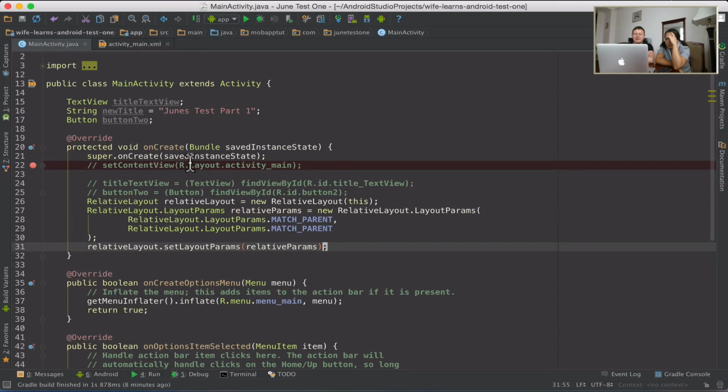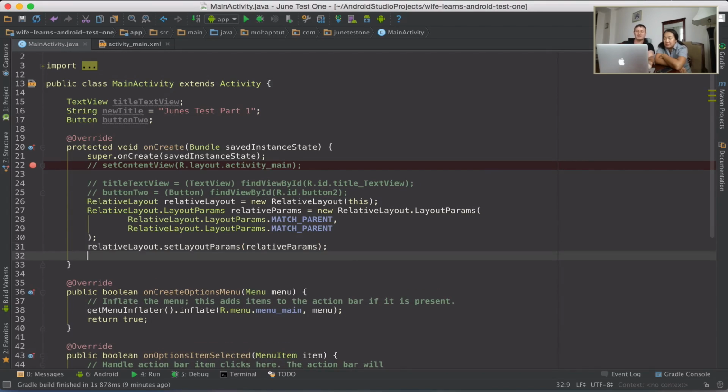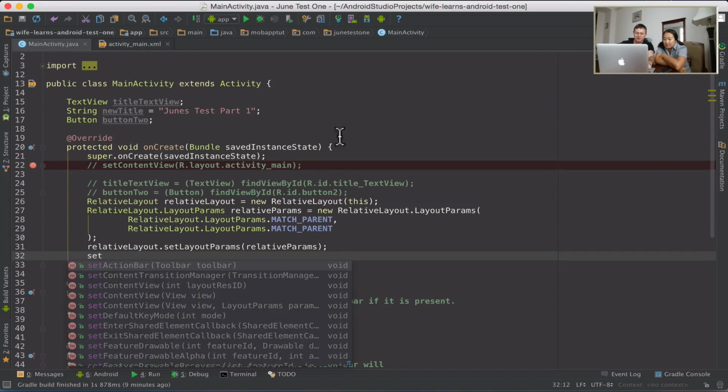Okay, the next step here is we've disassociated the XML layout file with this activity. What we want to do is associate this relative layout with this activity. So instead of the XML, we want this to be associated with this activity. How do you think we'll do that? Set the content view. Exactly. So we call set content view. That belongs to the activity.